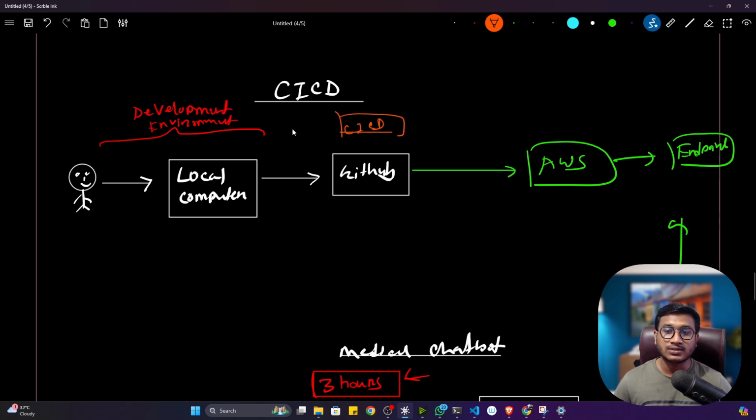So here there are different kinds of CI/CD tools. The first tool you can use is something called GitHub Actions. Okay, GitHub Actions you can use. Then you can use something called Jenkins. Okay, Jenkins. Then you can use something called CircleCI.